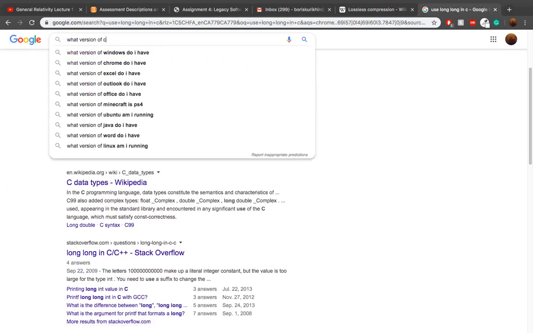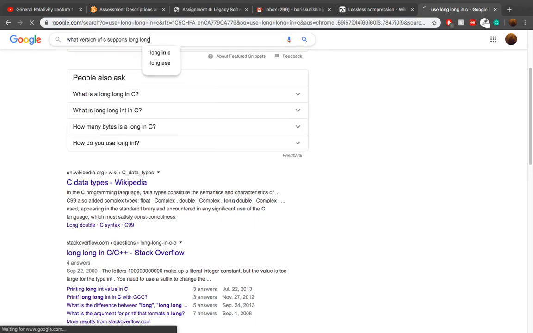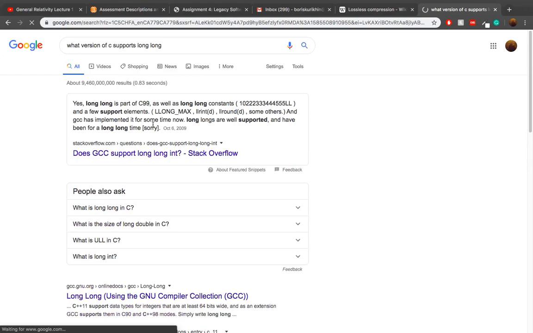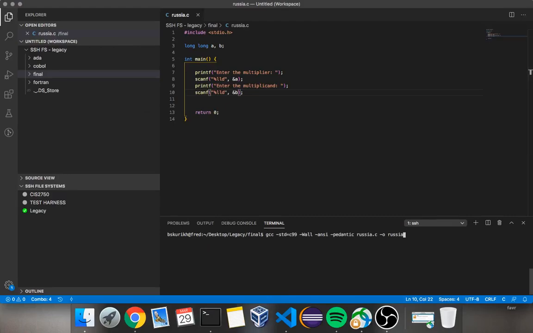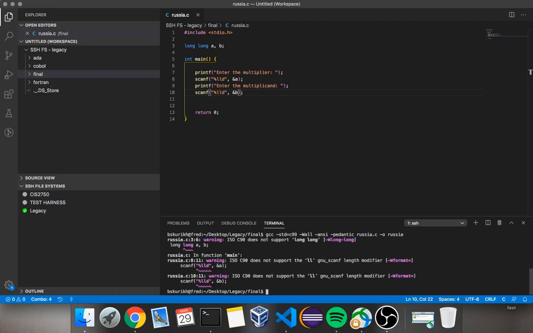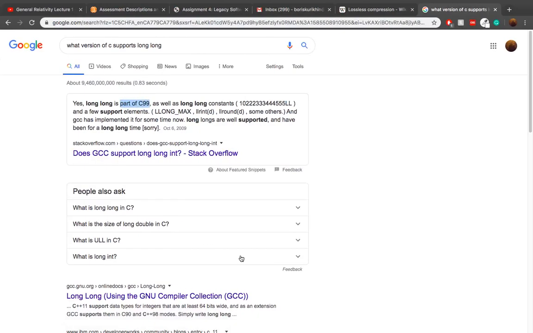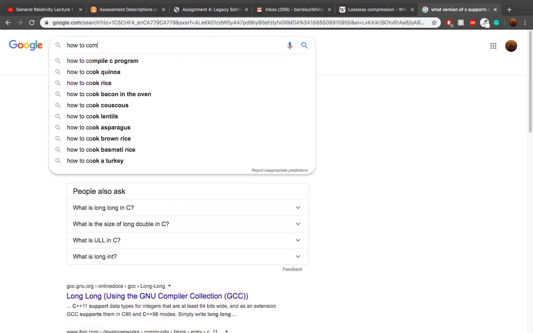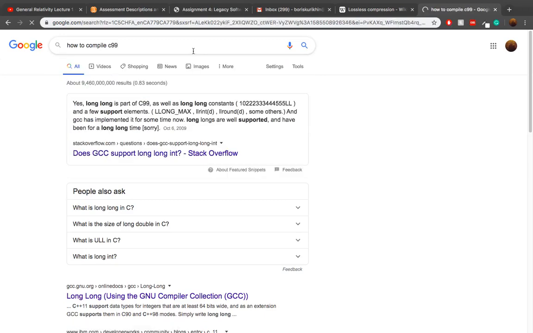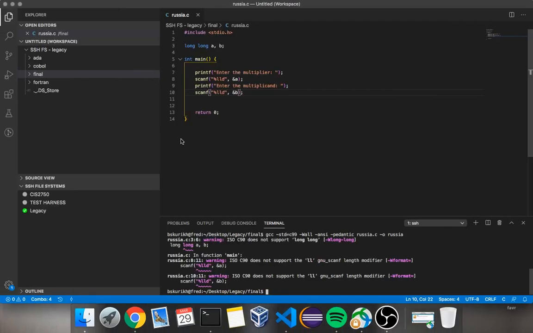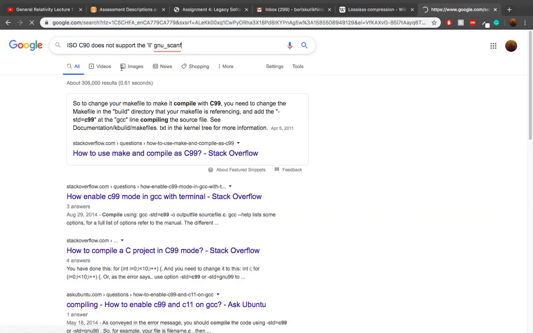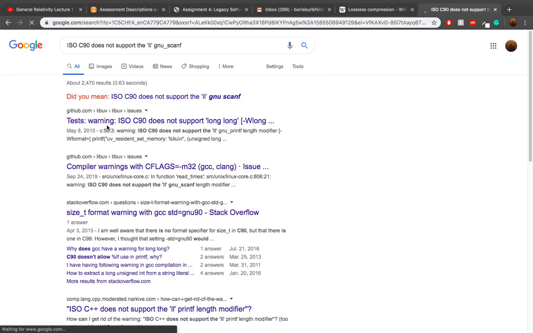What version of C supports long? Power of C99. So why can't we do this? C99, yeah. C90, why does it think it's C90? How to compile C99. std equals C99. Or maybe I'm not reading it right or something. Let's see. Stack Overflow always helps. LLU.